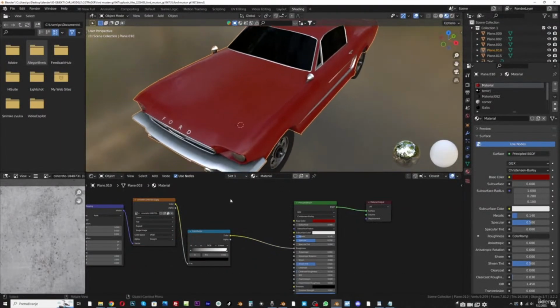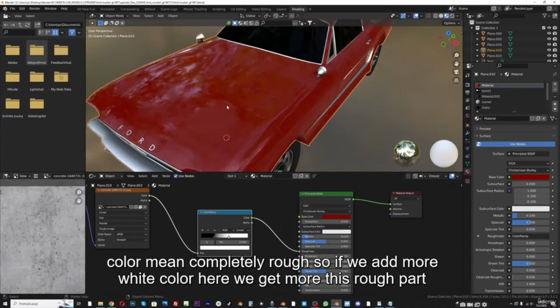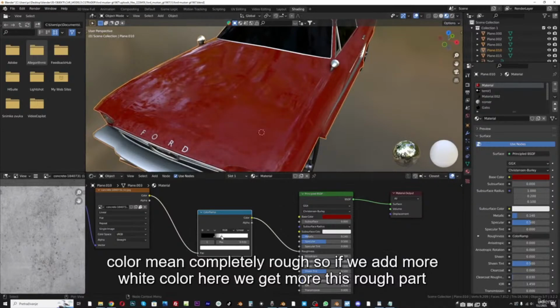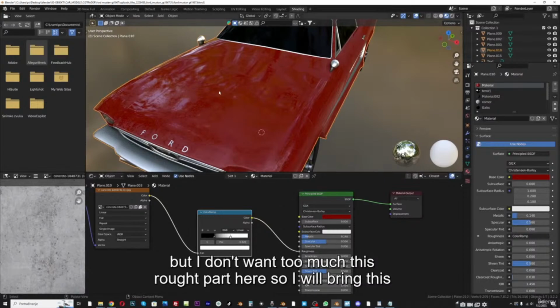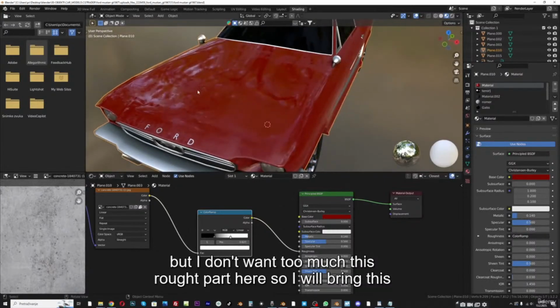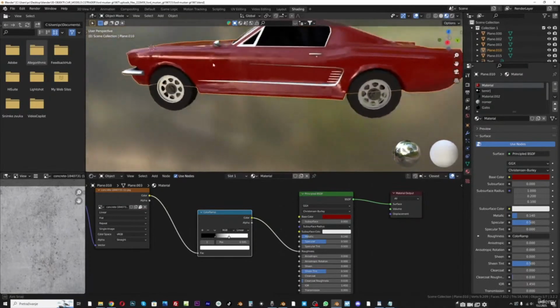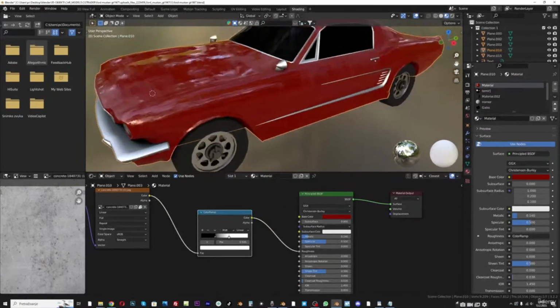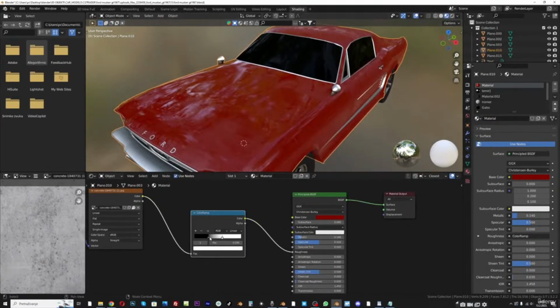So in Blender, black color means completely not rough, so that means completely shiny, and white color means completely rough. So if we add more white color here, we get more of this rough part, but I don't want too much of this rough part here, so I will bring this maybe to about here. And we get a lot of details with just one texture.